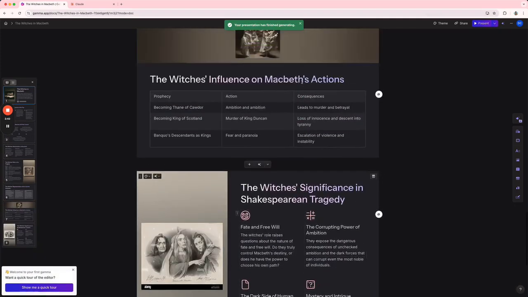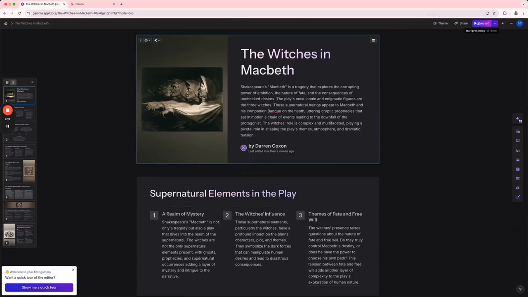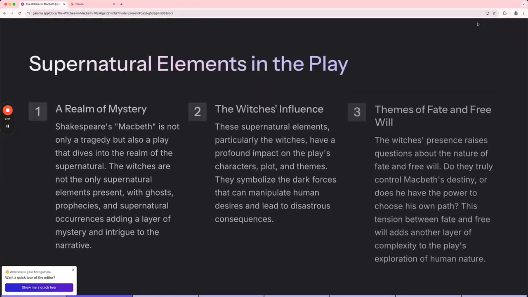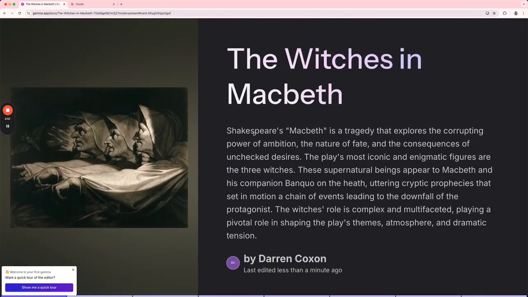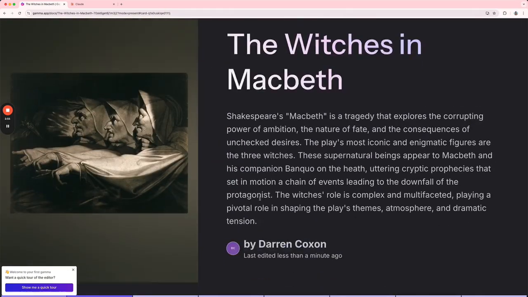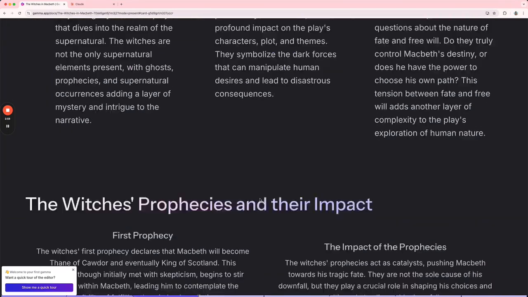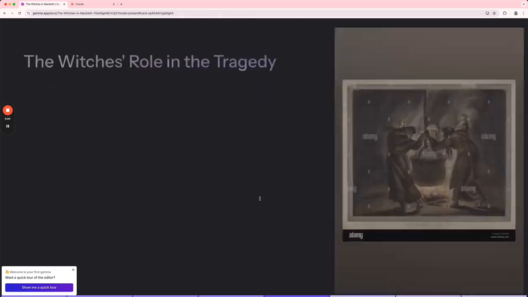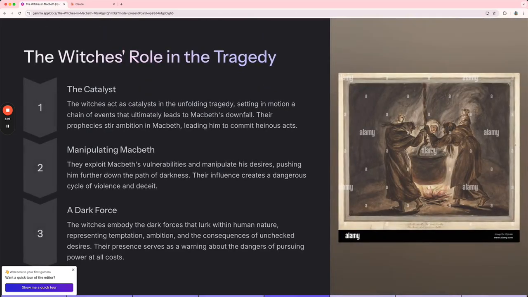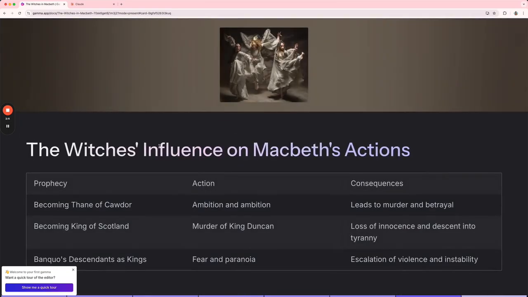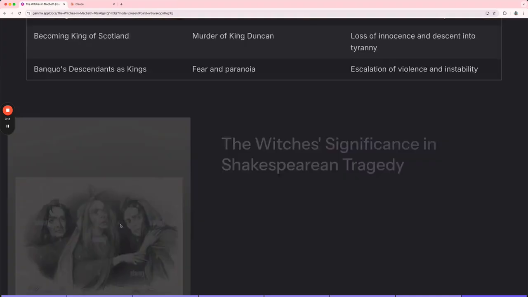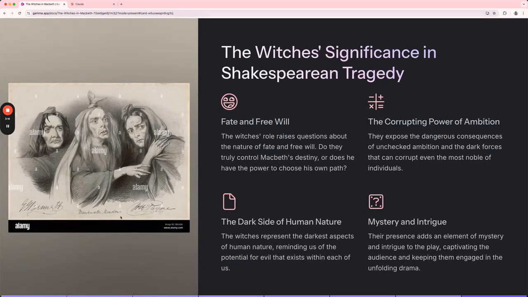So there we go. It's given me this breakdown here. I can click present here at any time, and it can scroll me through each of the elements. There's an interesting title image and title. Then it takes me down the supernatural elements, which is prophecies, manipulation of Macbeth. I'd change this image, obviously, because it's taken it with the Alamy stamp all over it, but that's fine. And then the representation of evil. So it's done a good job there. It's given me quite a nice, simple overview. And I quite like the fact it's given me some symbols here.